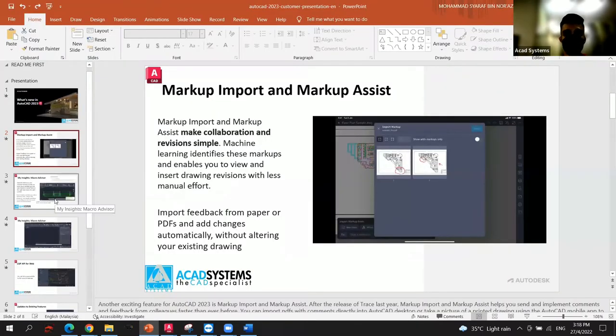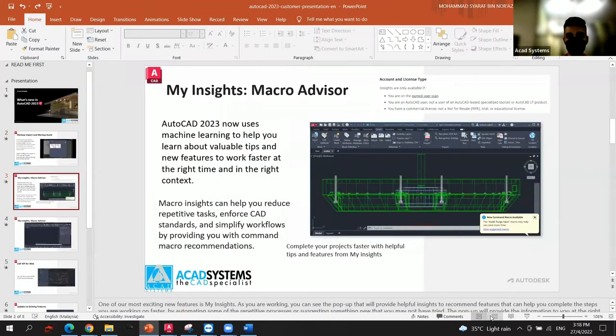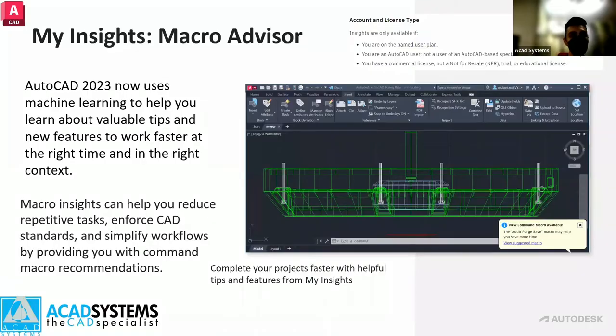We proceed to the next feature, which is My Insight, Macro Advisor. In AutoCAD 2023, you now use machine learning to help you learn about valuable tips and new features to work faster, at the right time in the right context. Macro Insight can help you reduce repetitive tasks, support CAD standards, and simplify workflow by providing you with common macro recommendations.